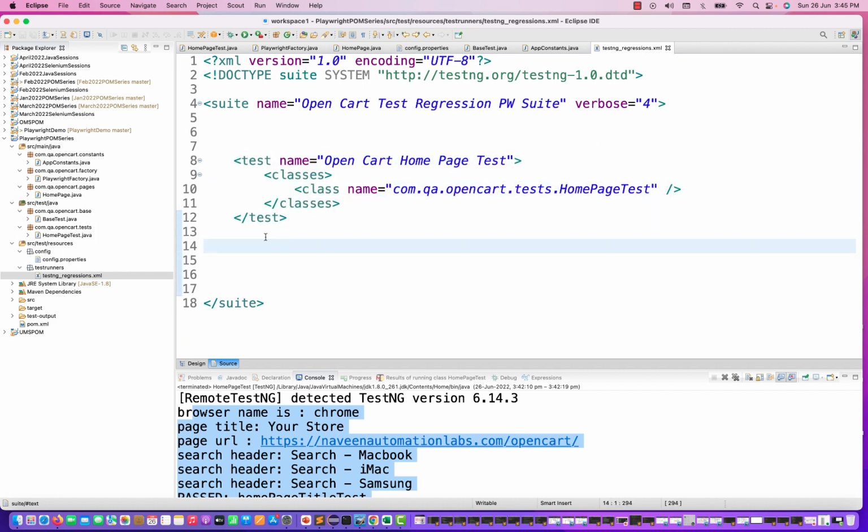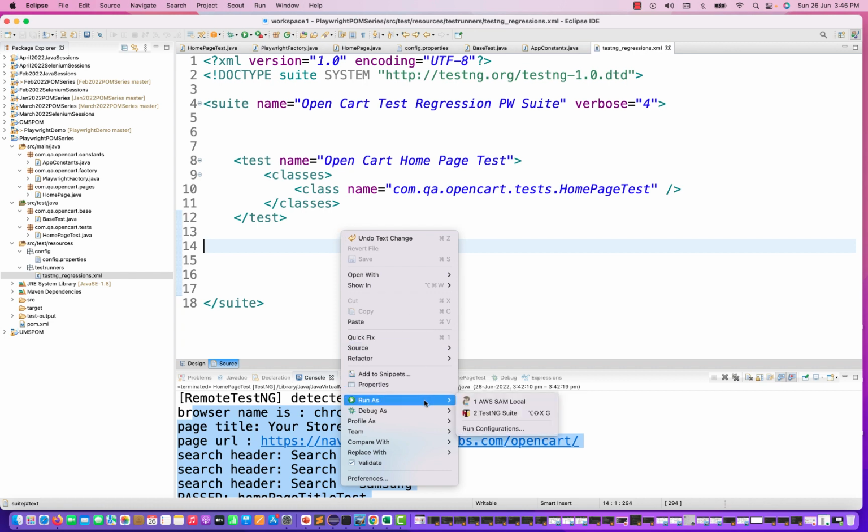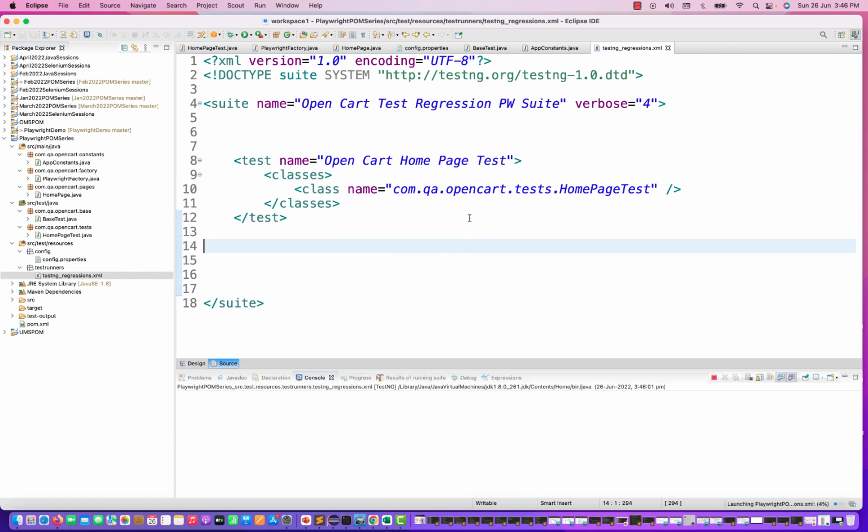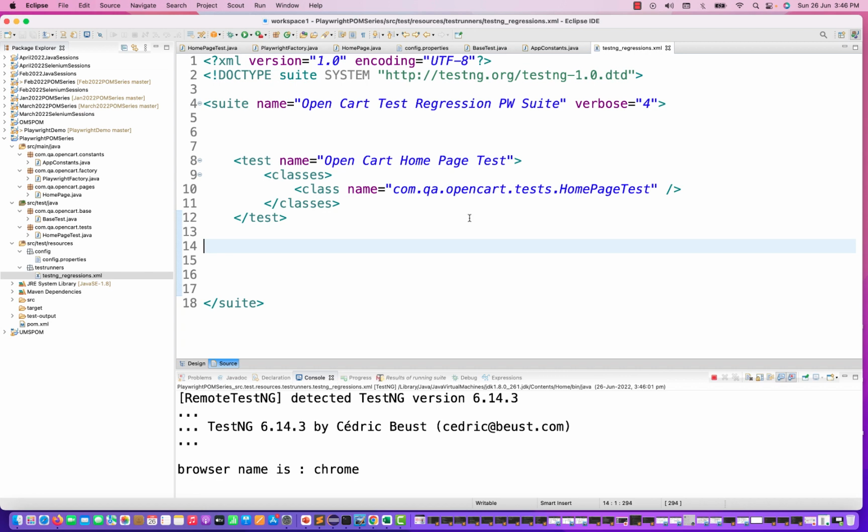So this XML file will behave like a runner file for me, so that we can configure all the classes together here and we can run all the test classes together in a bundle. As a runner, we can execute that, and then later on we can achieve the parallel execution also. So let's quickly try that as well. Simply run as a TestNG suite, and let's see if this is working or not.